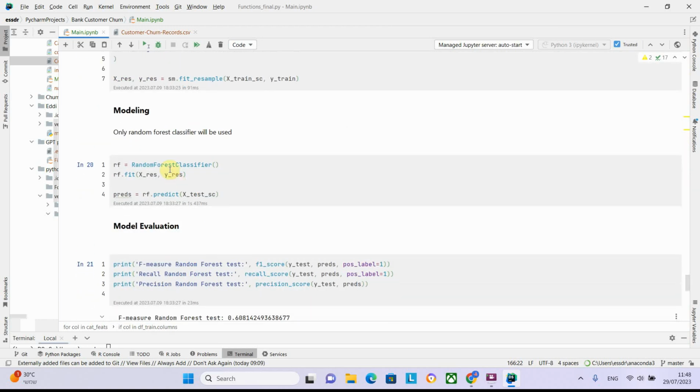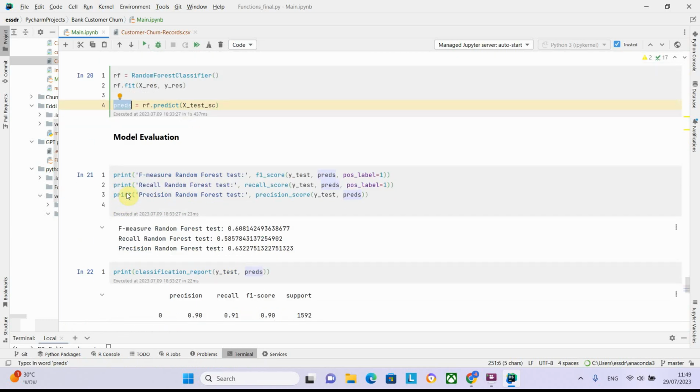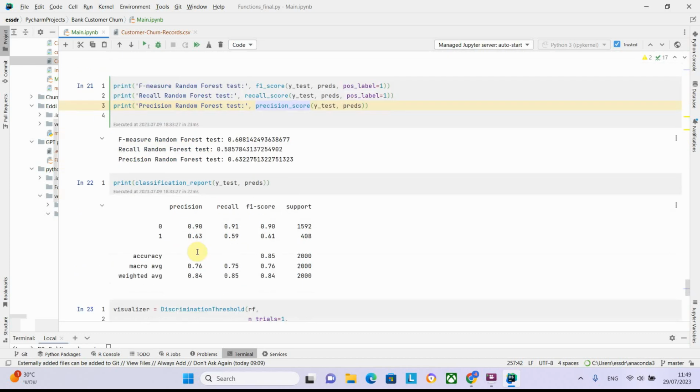Okay, for modeling, I'm going to use random forest classifier, and here I'm predicting the results on the test dataset, and I'm computing the F1 score, recall, and precision. We see almost 61% for F1, and we can also find it in the classification report. As you see, F1 score is 61% and precision is 63%. And this is basically what it returns to us.